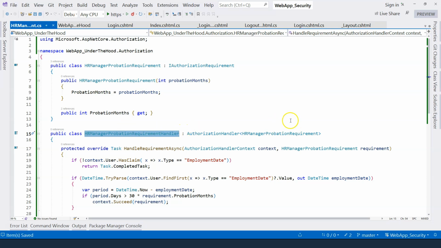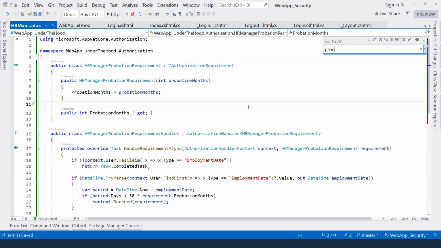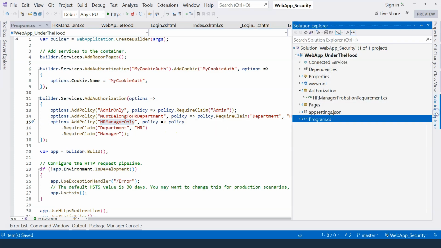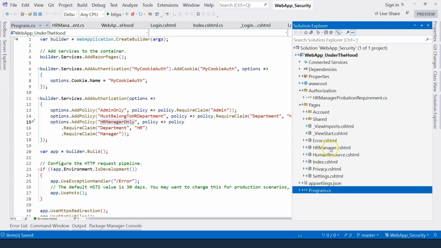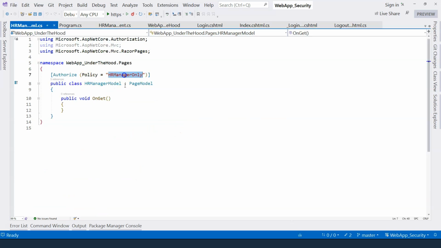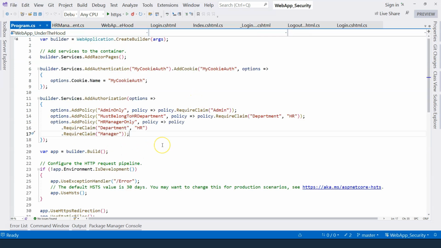Okay, so we have our requirement and we have our handler. The next step is to go to the Program.cs. So Ctrl+comma, Program.cs. Here, we need to register the requirement and the handler. We already have the HR manager policy here, and this HR manager policy is already being used on the HR manager page. You can go to the page model class here. You can see that this policy is already being used.